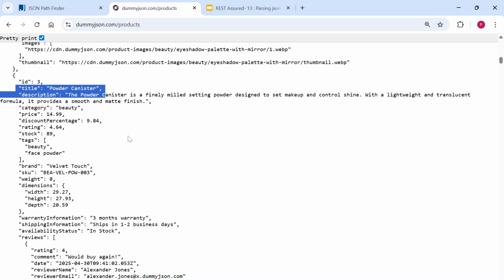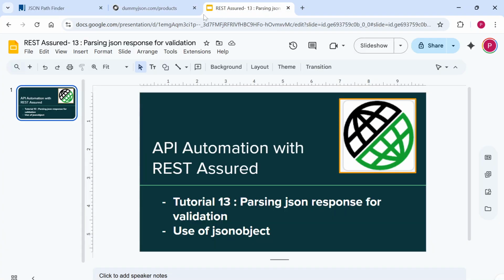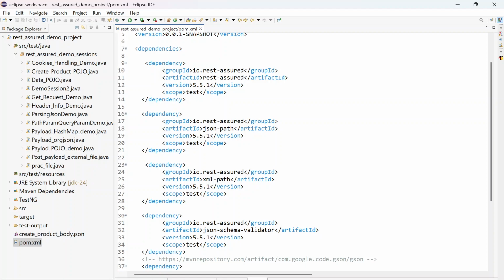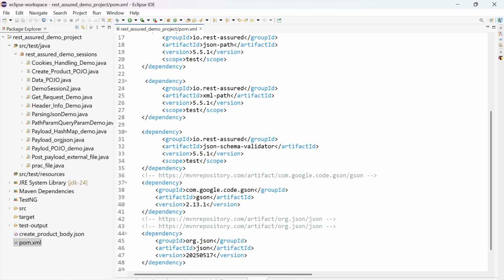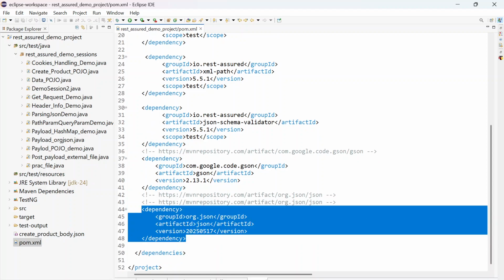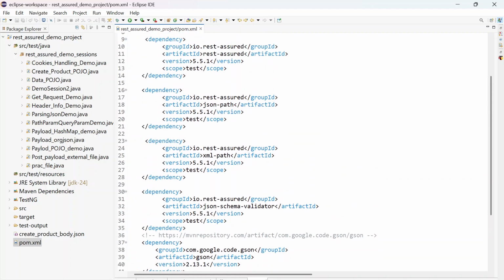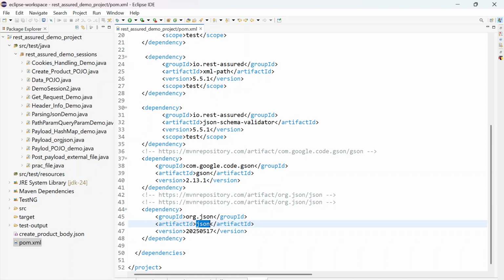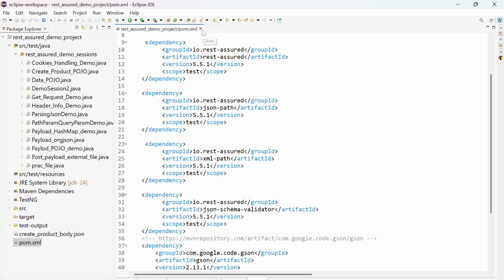So for such an operation, we have to use one special class, that is JSON object. So we have to create an object of the JSON object class that we can use for such operations. So today we will see practically how to tackle this situation by using JSON object. Again, for that we have to import some dependency in pom.xml, which we already have in our project file. JSON path we already have. This is another dependency which we should have, that is the JSON related dependency, org.json. So this is the JSON related dependency which we should have in the pom.xml file.